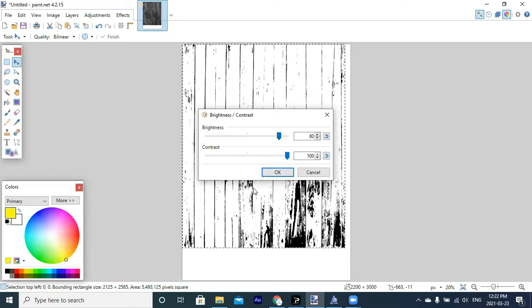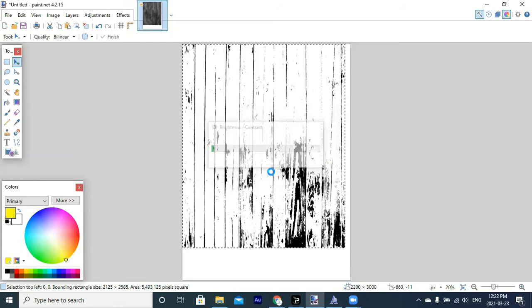The contrast is 100%. And we hit OK. So now that's adjusted that layer's contrast. It'll make it a little bit easier to put on top of the other layer.